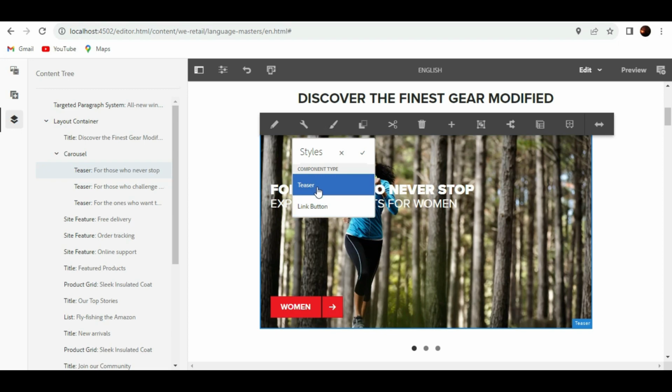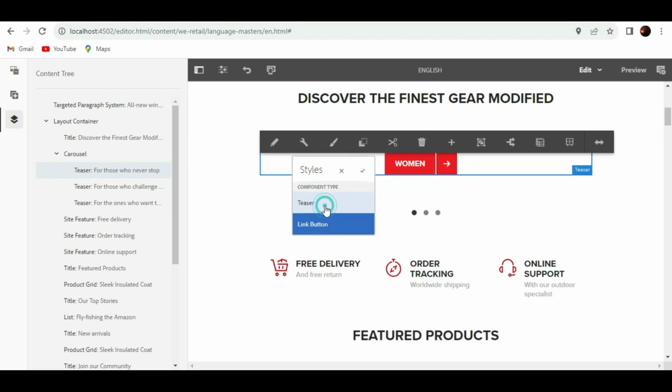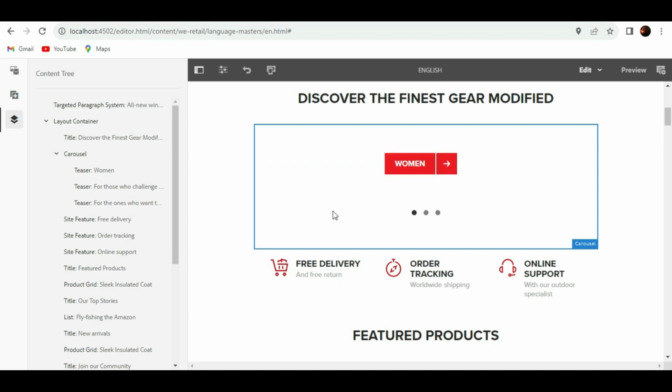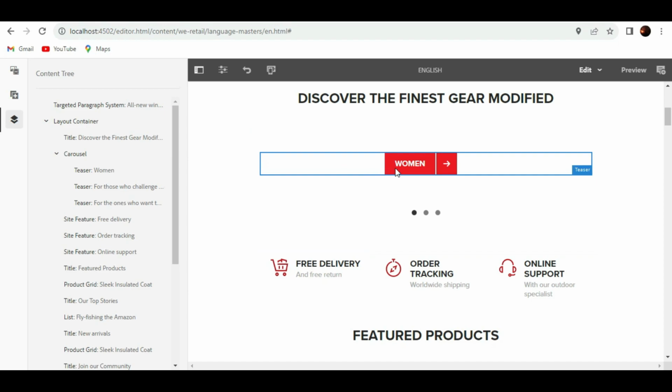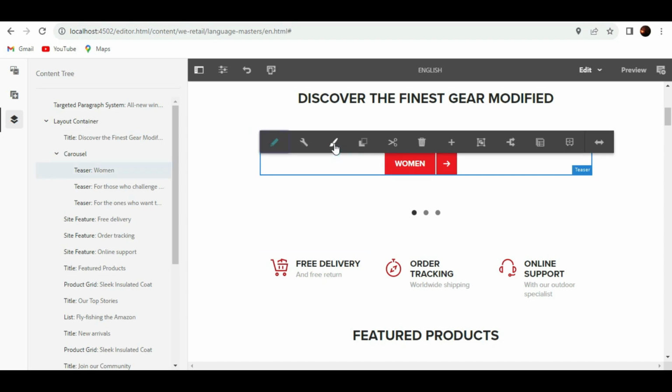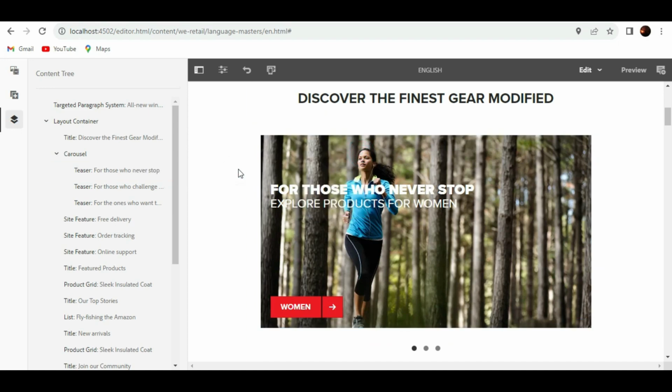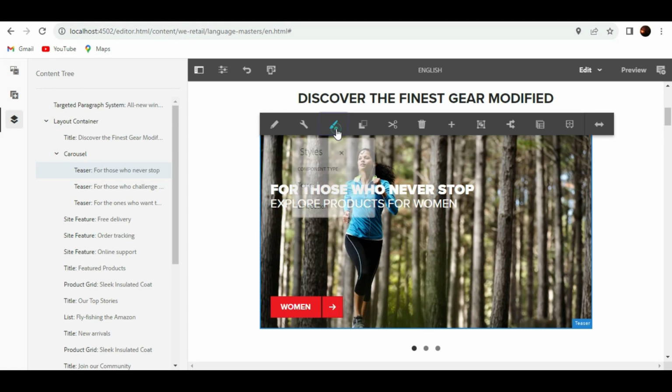So instead of this teaser, if I just select link button, then see, automatically the component is just displaying the button now. It is not displaying any background image, right? So if I want to change it back, then I can click on this paintbrush icon, click on this teaser, and then automatically it will come. Okay, so now who is providing these styles?